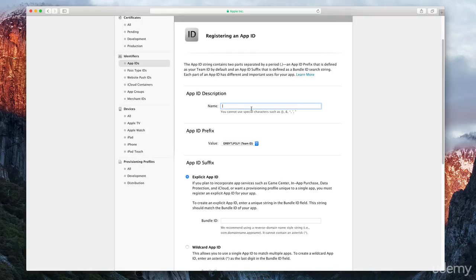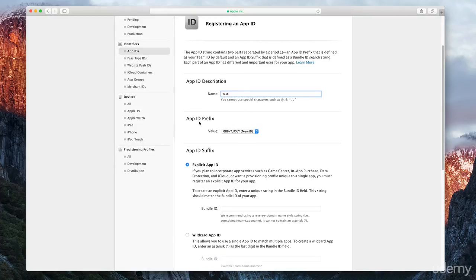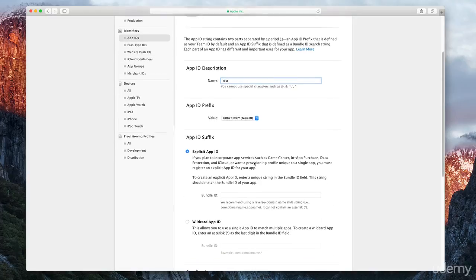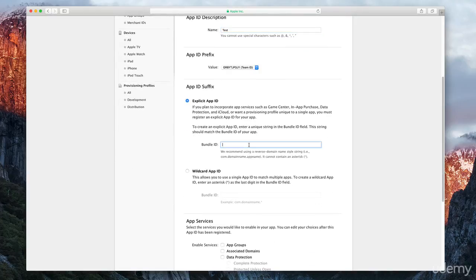So you just want to give your app a description, and this is for your eyes only. You're not actually giving your app its actual name, it's just so you can identify it within your developer profile and differentiate which kind of app is which within the identifier. So I'll just call this simply test. You can then leave the app ID prefix alone, leave it as it is, and then you need to give it a bundle identifier.